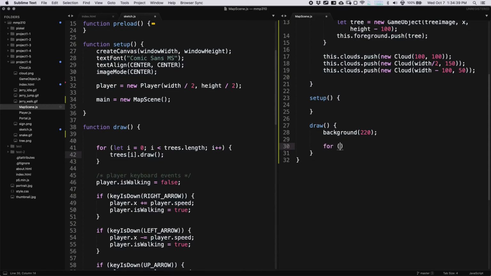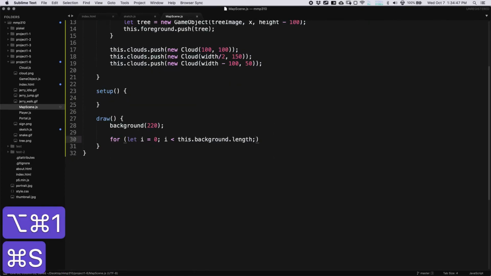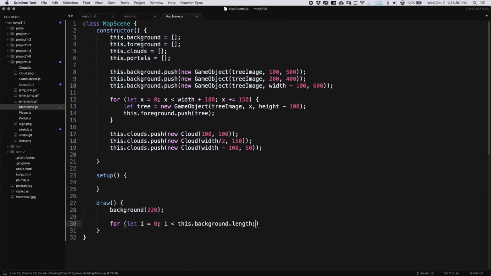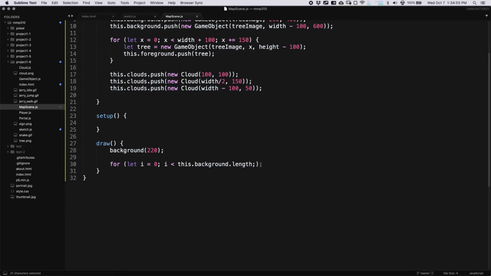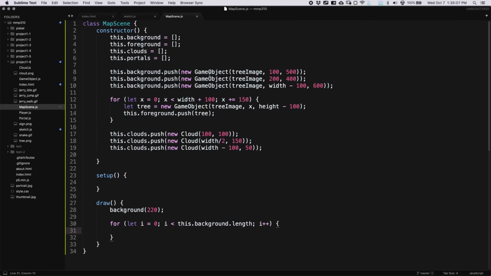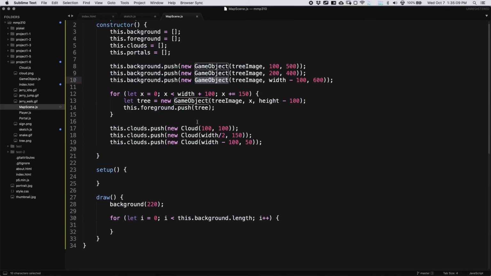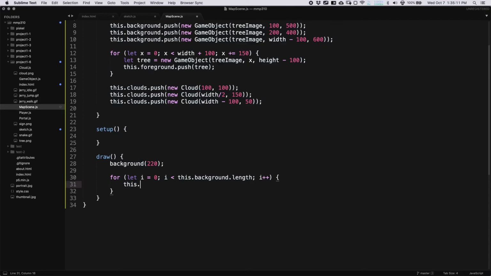So I'm going to say for let i equals 0, i is less than this dot background dot length. Let's go back to single view. So background is my array, and I can push whatever elements I want to push there. So I have this dot background dot length, and then i++. Then to draw those elements, because they are all game objects, each one that I added here is a game object, I'll just say this dot background at i to get each individual game object, and then dot draw.